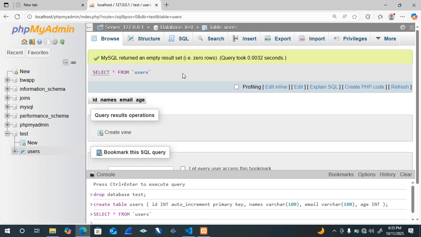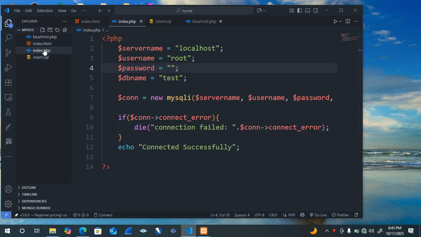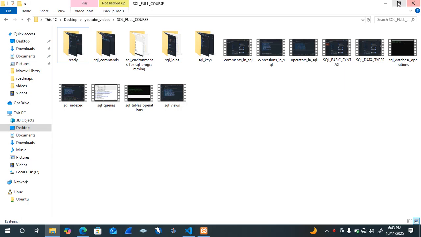Let us now take a look at how we can connect PHP to the MySQL server and the database that we want. Right here, we have our PHP script, and this PHP script is called index.php. It is found inside XAMPP. Let me show you where it is found.